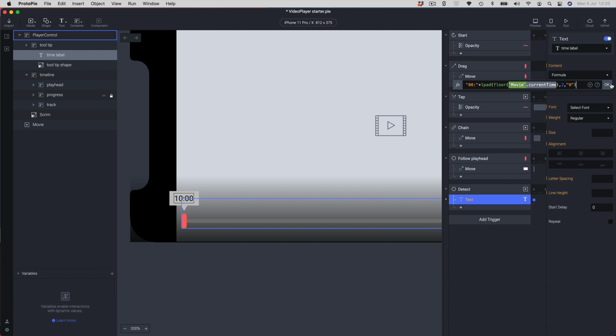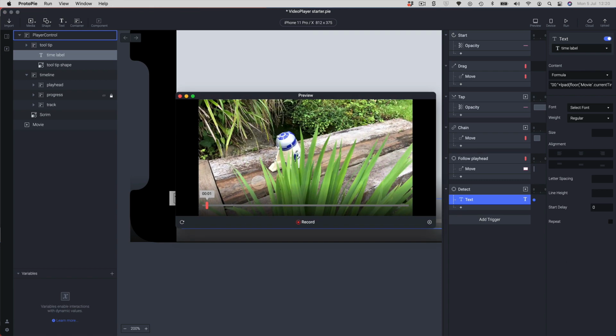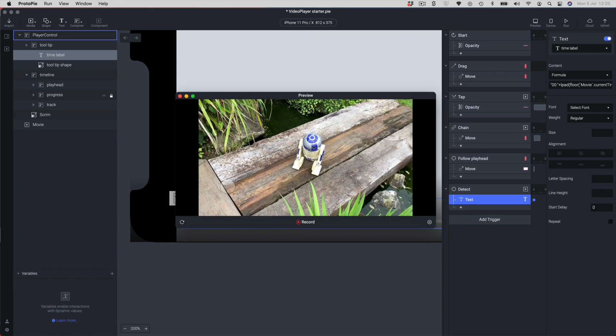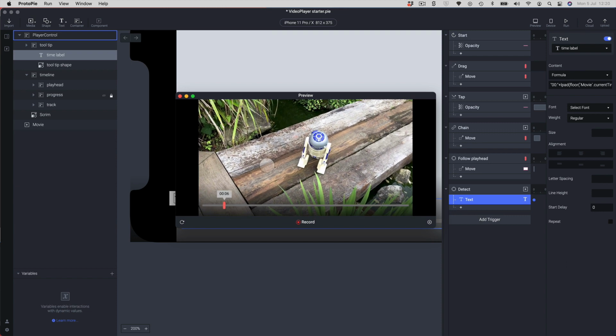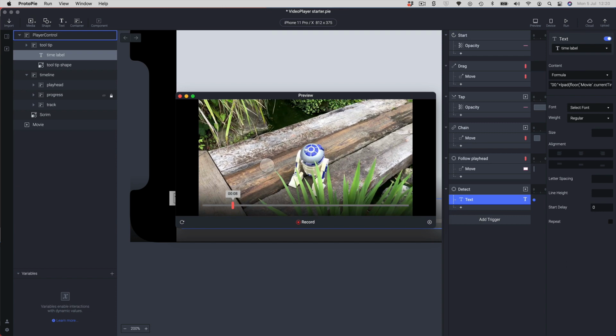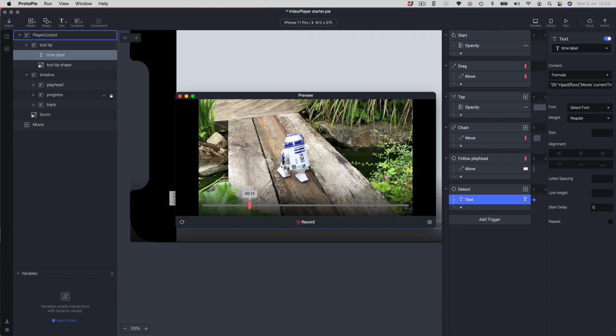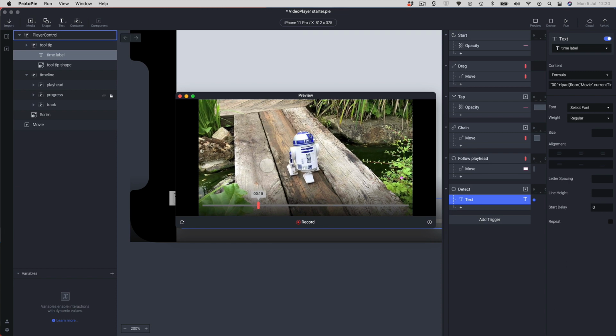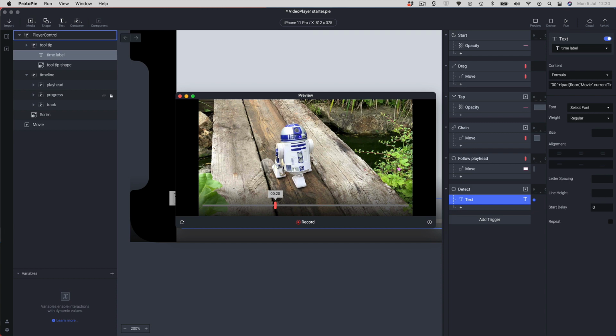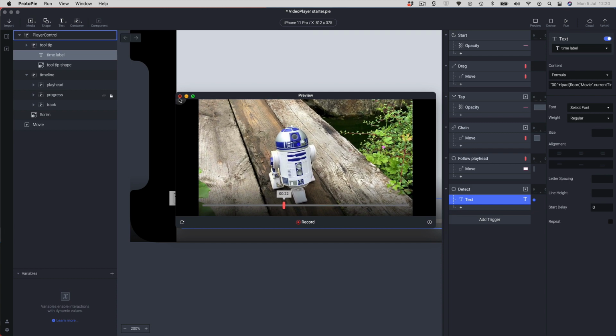Okay, so let's click OK on all of that, and next we're going to preview it. Here you can see now, if I tap on it again, our tooltip timer is now counting up. It's now attached to the video and it's counting away the seconds. There you go. Pretty cool, eh? Okay, so let's close this down.